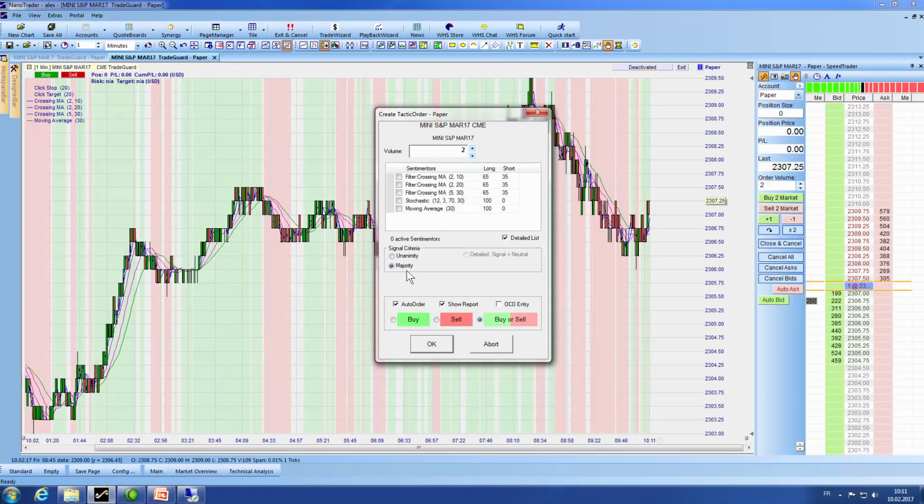Majority. This setting requires an absolute majority of the active sentimentors to vote for the intended direction. Now, let's say we have selected 3 different criteria. In this case, as you can see, the system has calculated that the majority has to be at least 2.